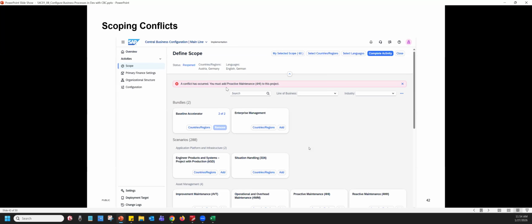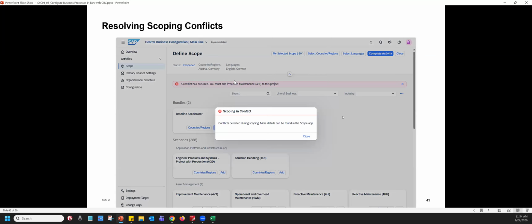You'll get a few conflict messages here or there in your main line because it's connected to the parallel, like it's noticing that there's changes there. But that's okay. You can ignore those if you are in the middle of rolling out a new country. All right. So conflicts detected during scoping, more details can be found in the scope app. So you can have conflicts related to scoping. Basically, a scope item is not the same between the two of them.